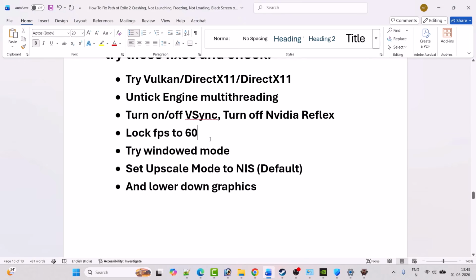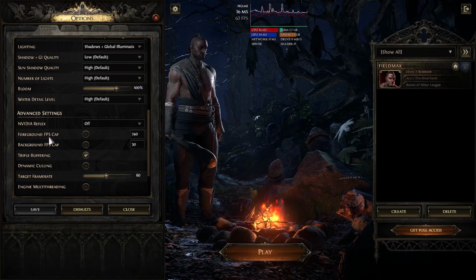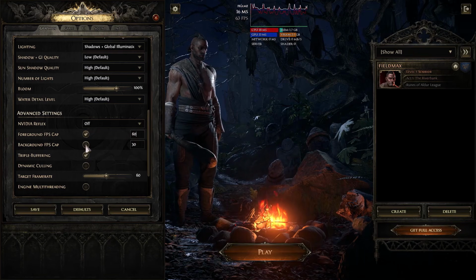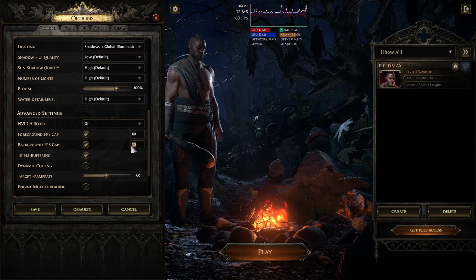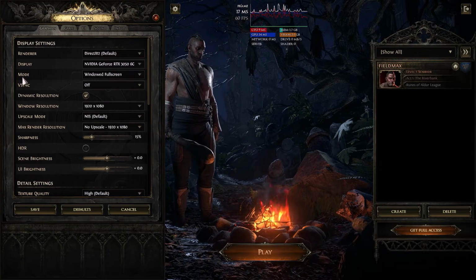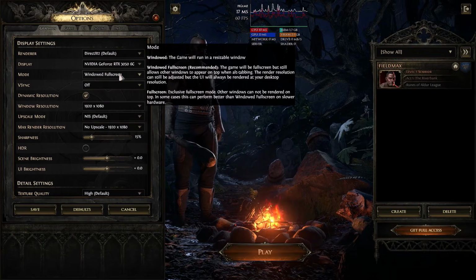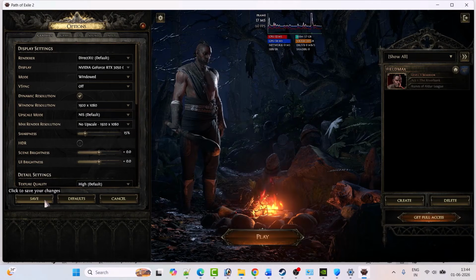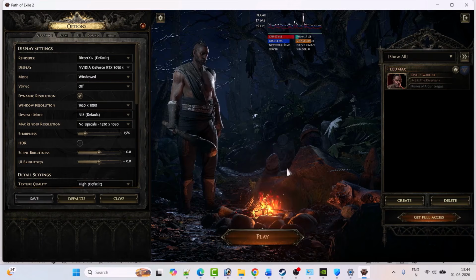You can lock the FPS to 60. Here you can see foreground FPS cap, just tick it and then set it to 60. You can see background FPS cap, tick it, and you can either set it to 60 or 30 and then check. You can also try windowed mode, so go up, and here you can see the mode. If it is windowed full screen, you can select windowed, click on keep changes and then click on save, and then you can go ahead, launch the game and check.